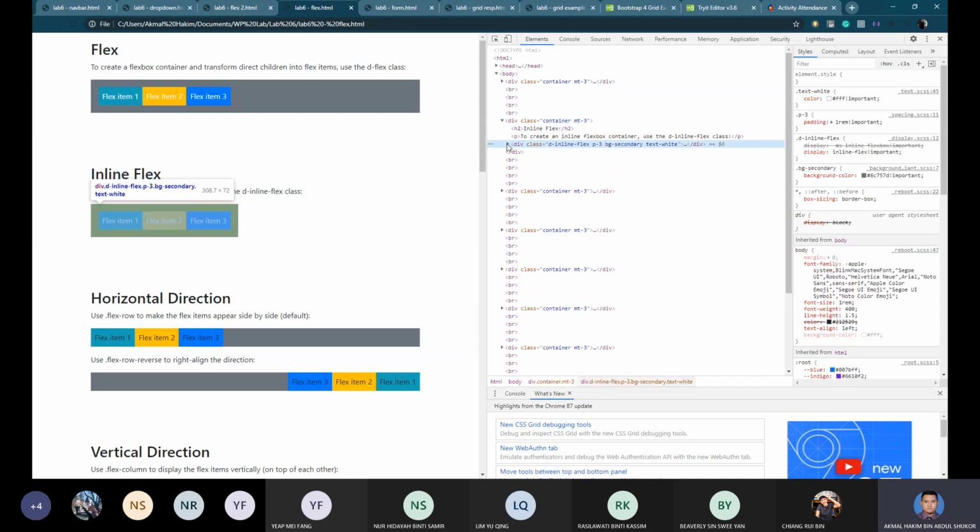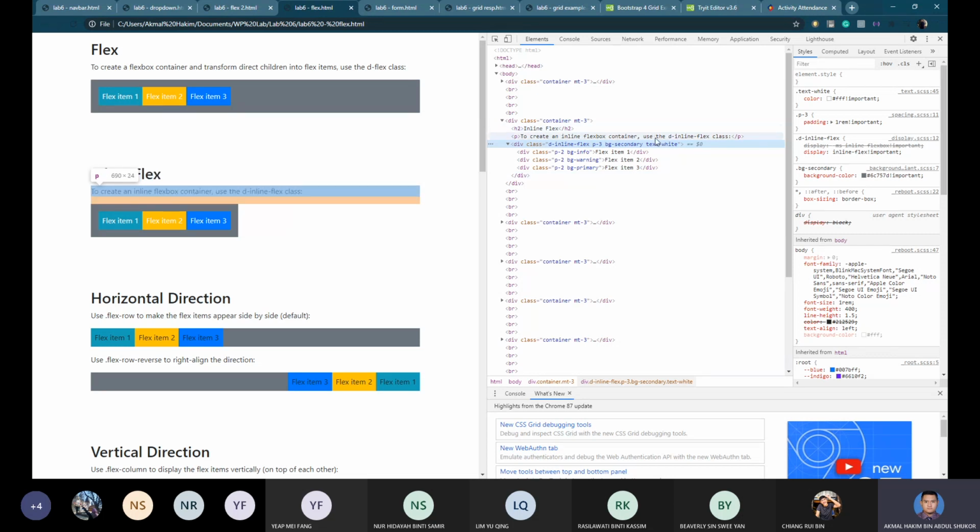So now we have inline flex. Inline flex here, you can see that is another class term to create inline. You can see that it is within the number of items it has. So it's not stretched out, it is within the 3 items. So it looks neat.